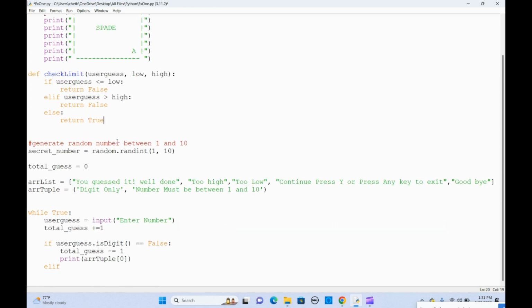Okay, so we did this all. We created one method called check_limit, and with this check_limit, we'll check whether your input guess number is greater or smaller than the range that we have from 1 to 10. So now what we are doing is 'not check_limit', and since the user guess is a string, we have to change it into an integer, right? Otherwise, because these are all integer values we are checking.